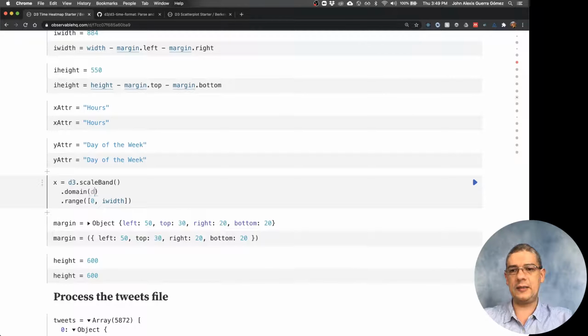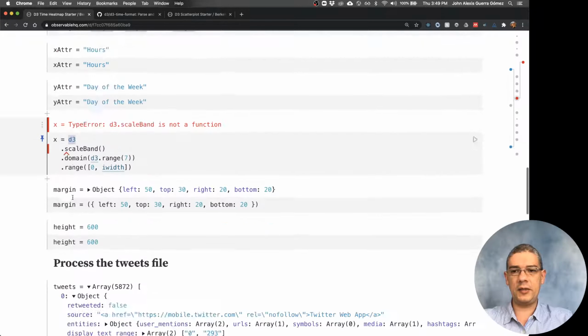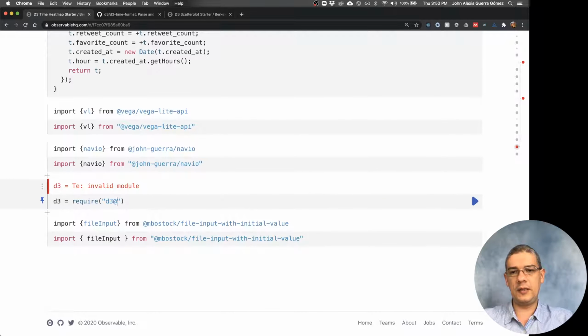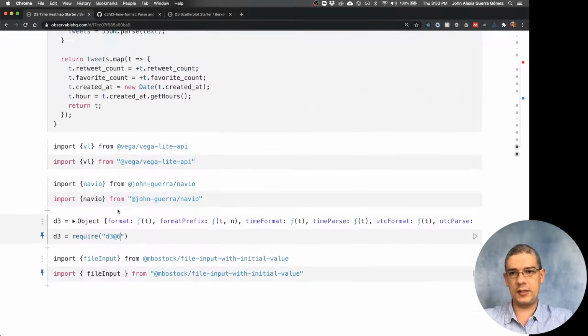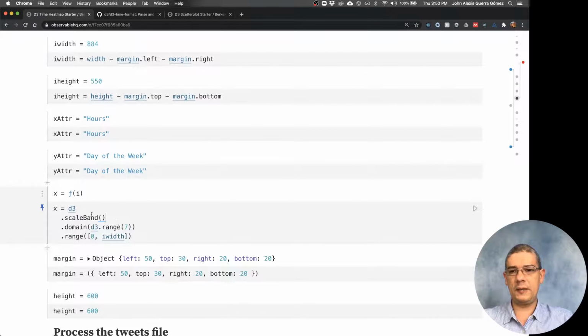So in that sense, we can just get D3 dot, let's do a range that goes from 0 to 7, okay? So this is failing because even though I have D3, when you take a look at this code, since I was doing this on Vega, I wasn't including the full D3 library. So let's use D3 version 6. Now we have this working.